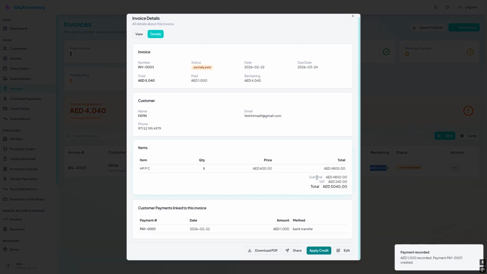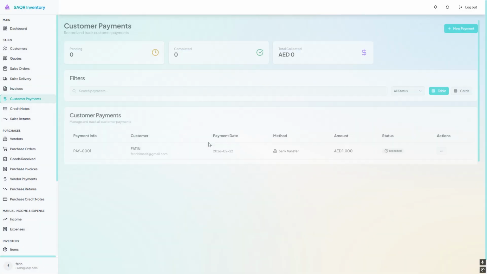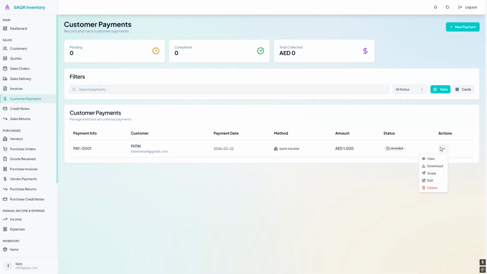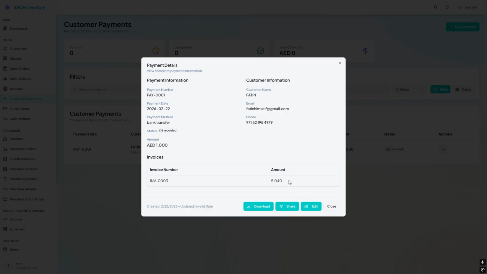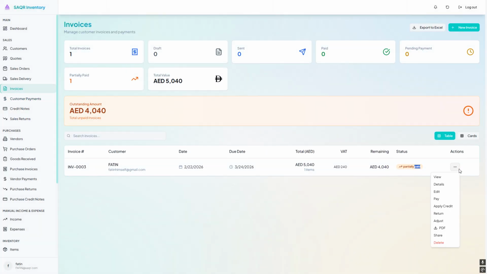We can go to details, and you can see what payment has been made, what the remaining amount is, and so on. We can go to customer payment, and you'll be able to see here the specific payment that has been made. When you click on view, you can see which invoice number it is, the total amount of that specific invoice, how much you paid here, and what payment method. And when you go back to the invoice page, you can see it here.